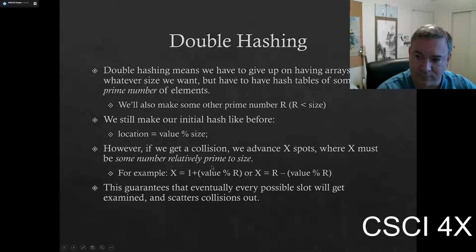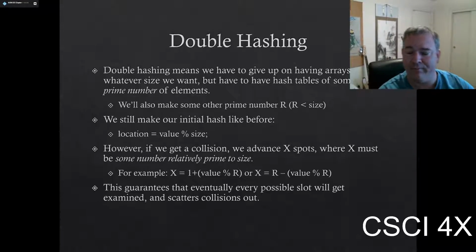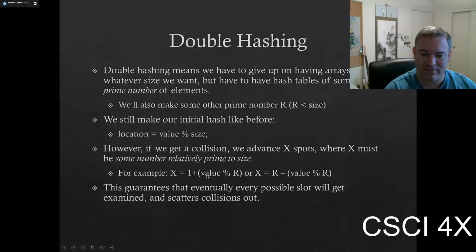All right. Well, rather than advancing one spot, like we do with linear probing, we do a secondary hash. We take the value, modulus it by r, and add 1 to it. And what is r? R is the prime number smaller than the size of the table. So if our table is size 13, then r is going to be 7, usually. It can actually be any prime number. It just has to be relatively prime. And so we modulus McCohen's social security number of 15 by 7.